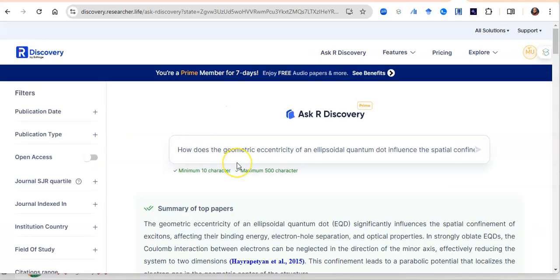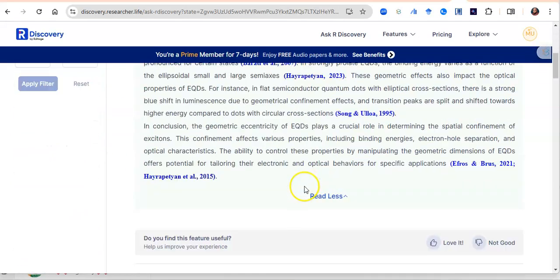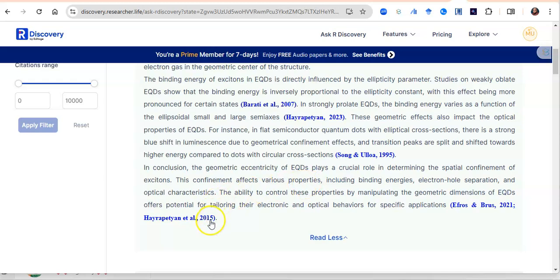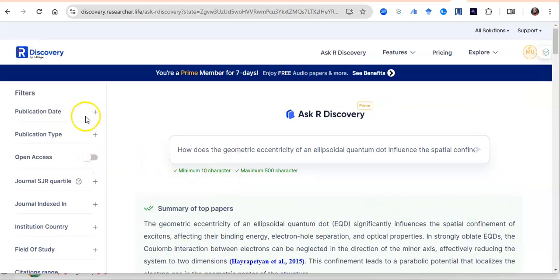I've copied the same question and asked it to Arrow Discovery. How does the geometric eccentricity of an ellipsoidal quantum dot influence the spatial confinement? The same question on Arrow Discovery, and Arrow Discovery has given me this at the moment. Of course, in Arrow Discovery, I am allowed to filter. I am allowed to filter by date if I want.